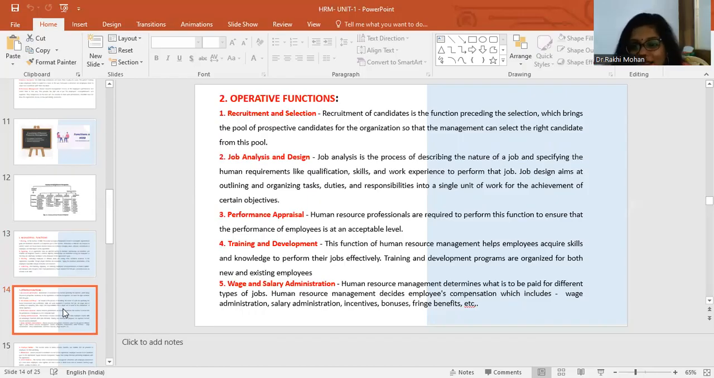Next is job analysis and design. Job analysis and design is nothing but describing the nature of the job, like specifying our requirements, what is needed for the organization, what skills are required for the employees, and what work experience is required for a particular post. Okay, so that is called job analysis and design.